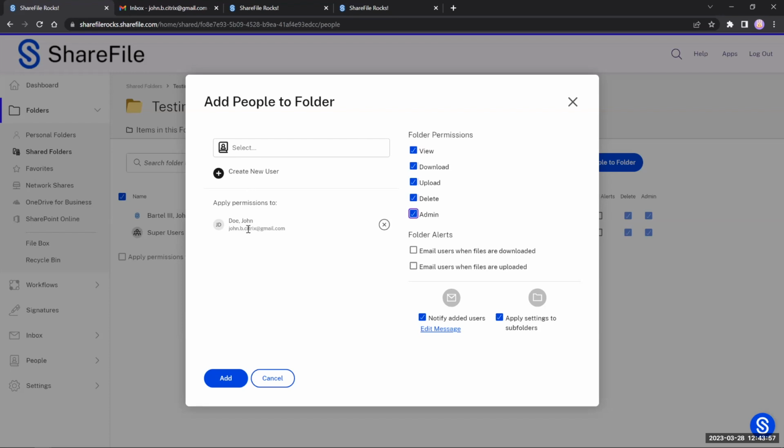The settings that I have here for Mr. John Doe, any folder that's within the testing folder will apply the same permissions. So be very cautious of that. If you didn't want to give them permissions to every subfolder under that, or you only wanted to give them certain permissions to certain folders within that group of folders, then you might want to uncheck that and be sure to apply them individually to those folders.